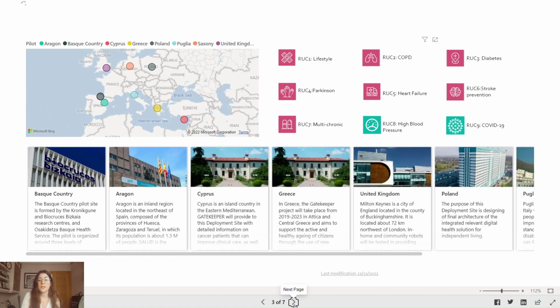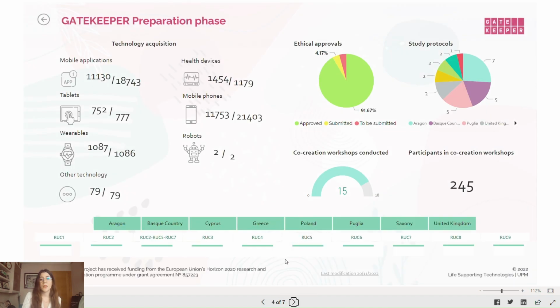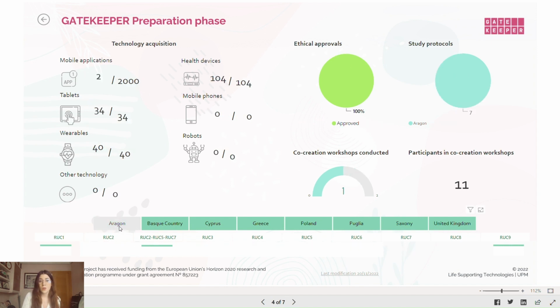Then the next one is the preparation phase, which includes the status of ethical approvals, technology acquisition, study protocols, and co-creation workshops conducted. As we can see, by clicking on the pilots and roles filters, the information will be updated according to the selection.